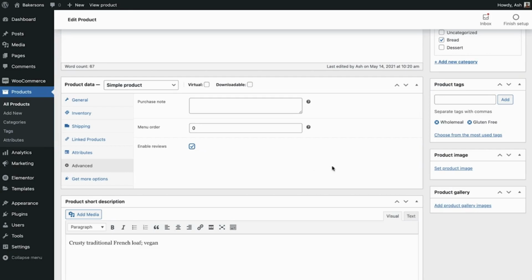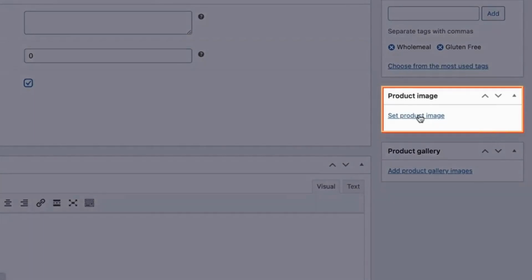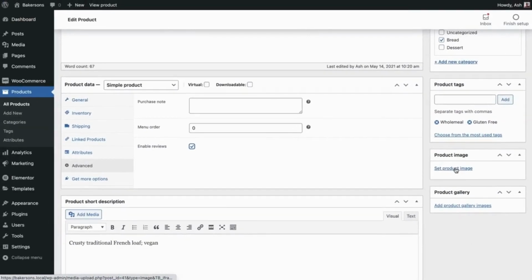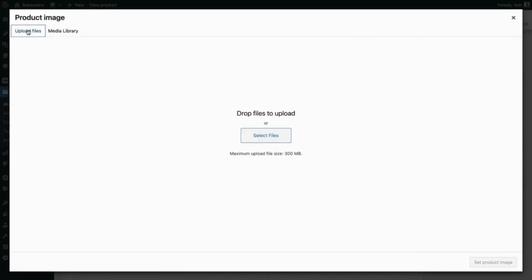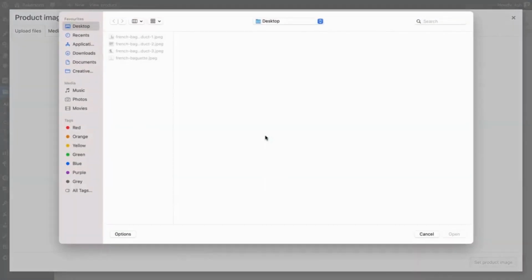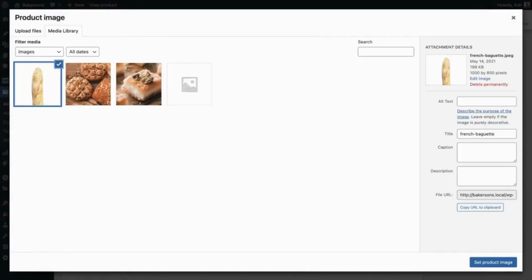Now let's add our product images. The product image here is the main image associated with the product and will display on the shop or archive page. Click Set Product Image to choose this image. Make sure to choose a high quality image that focuses on the product. At the same time, be sure to keep the image size small. To learn more about image optimization, check out the dedicated lesson in our performance course.